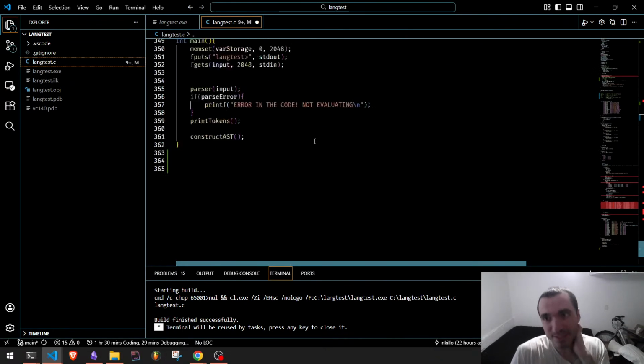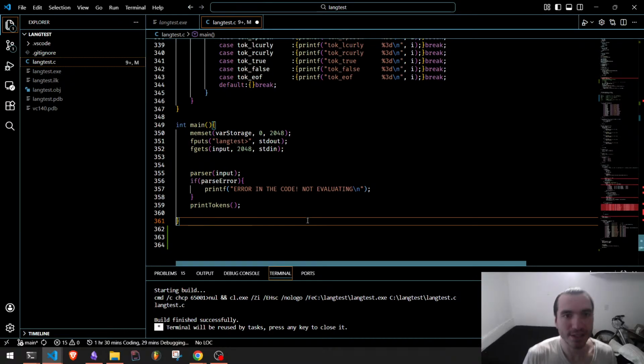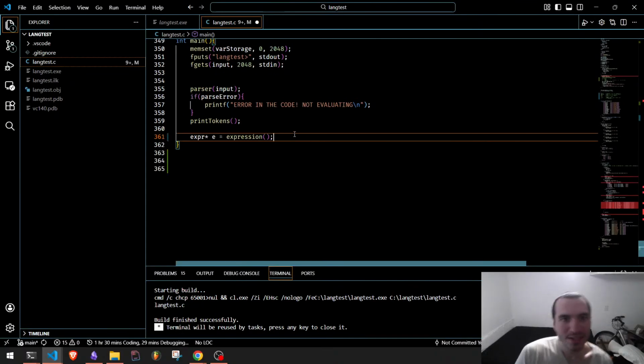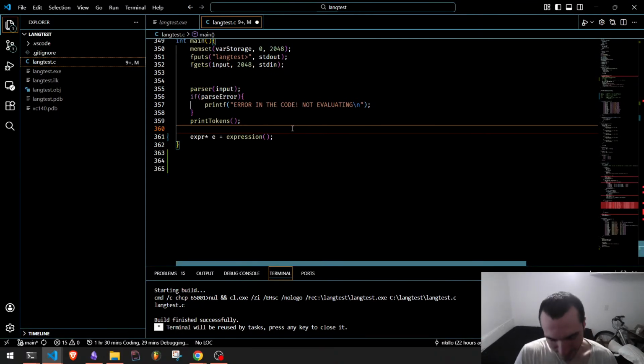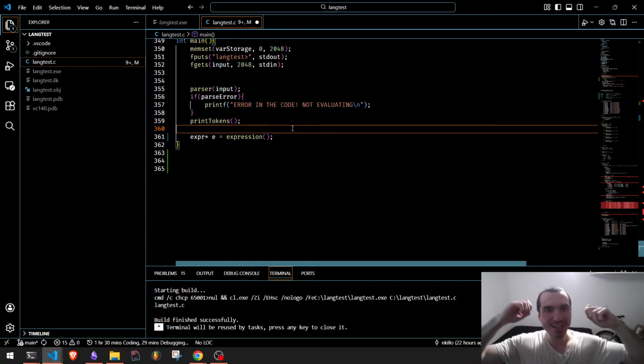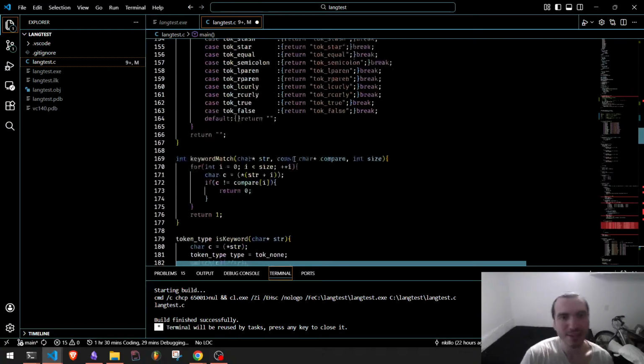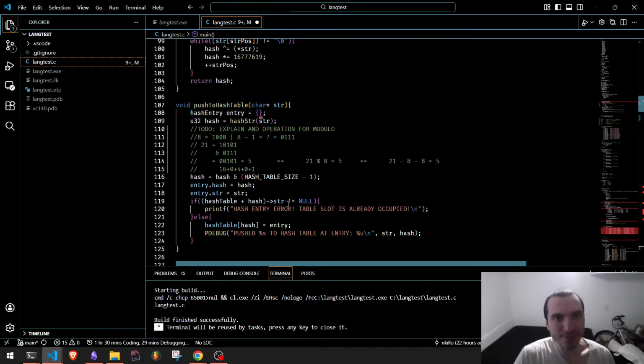Let's just get started. The first thing we're going to do is expression E equals expression. This will start us in the recursive descent process. Again, we're not doing statements or anything higher level yet. We can keep adding to this, but we just want to make sure the internals are functional. So we're just going to work on turning one expression into an abstract syntax tree, and you will see how we do that.